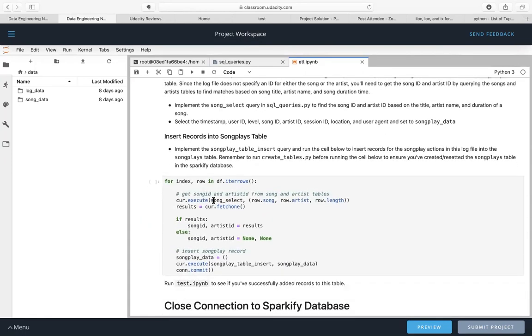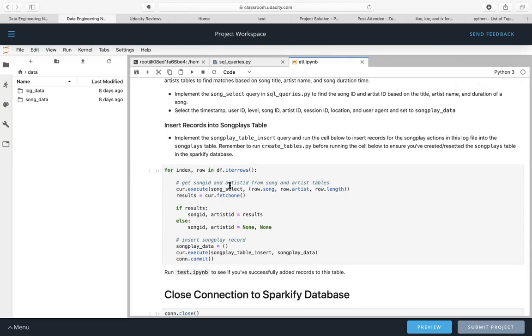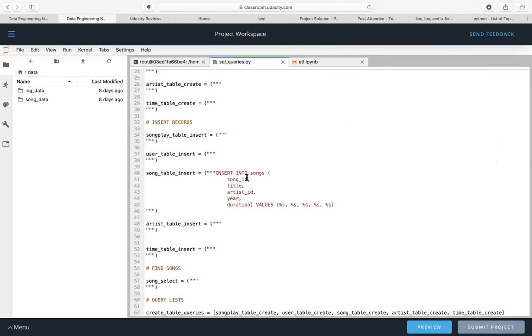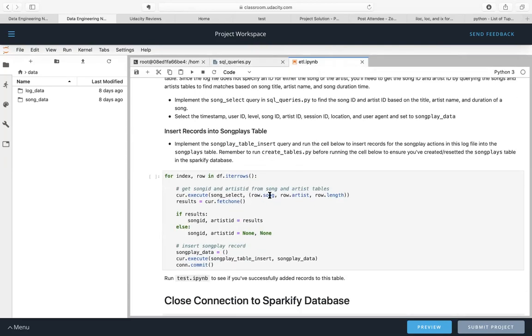So what we're going to do is go through the data frame row by row, and we're going to query the tables that we already created, which is the songs table and the artists table, which you have done by now. And you're going to query those. And if you have matching results, you're going to put those results into these two variables. And if you don't, they're going to be none and none.